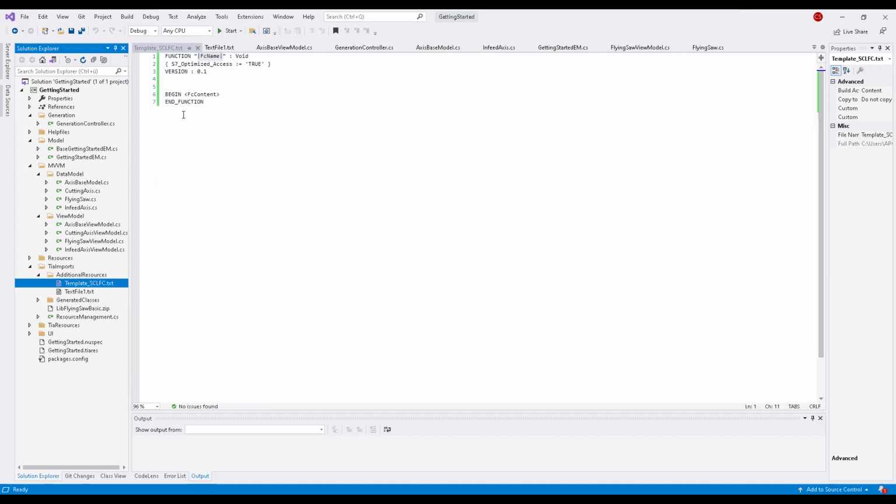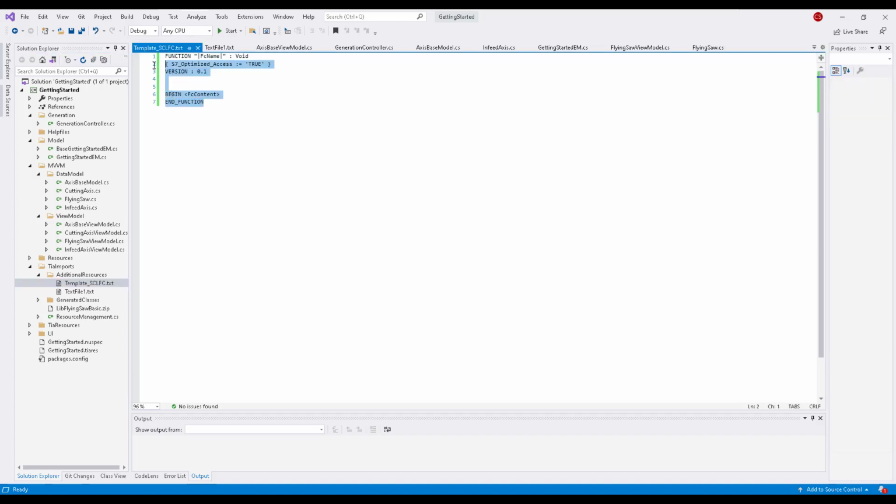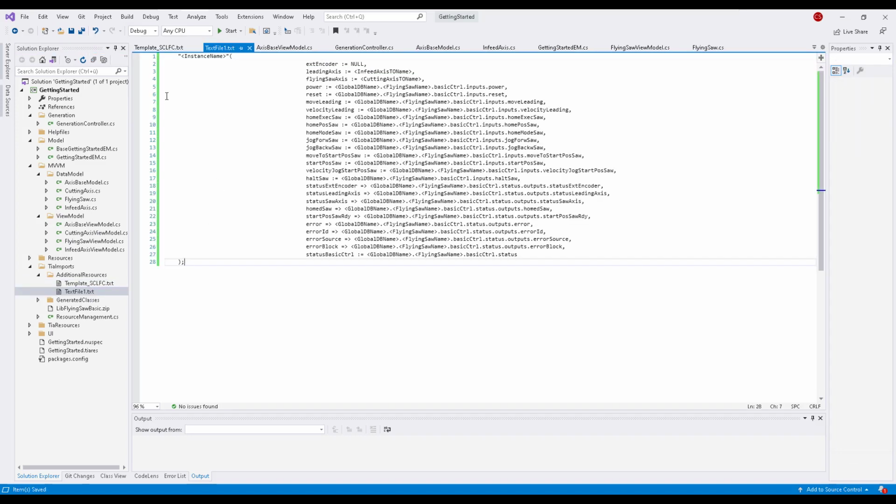So this is our template number one. This is used to create the structure for a general SCL call. And for the specific call, we will use the next file that I prepared. This will contain the function call for our FlyingSaw. And here you can see I copied in the content.